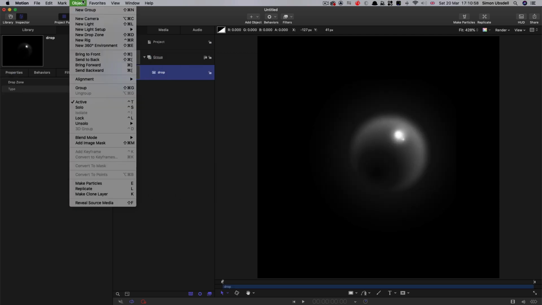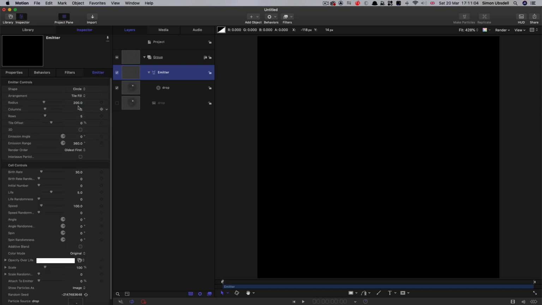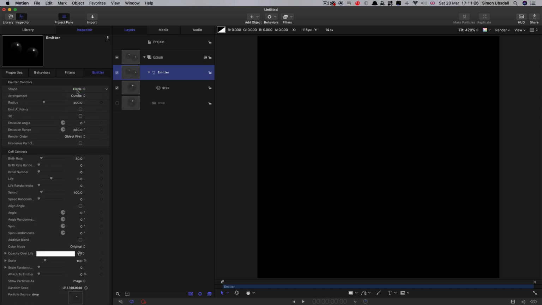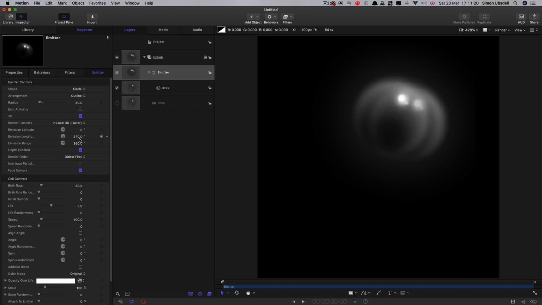And I'm going to come to make particles, or you can hit E on the keyboard. We're going to choose circle for the shape. We're going to use outline for the arrangement. And we'll have a radius of 30. Let's switch to 3D. Let's zero out the emission longitude, and for the range, let's have 40. And let's turn off face camera.